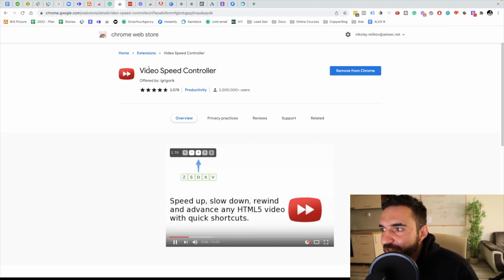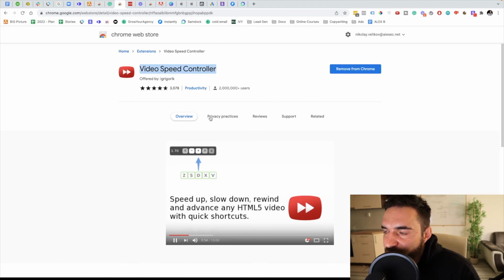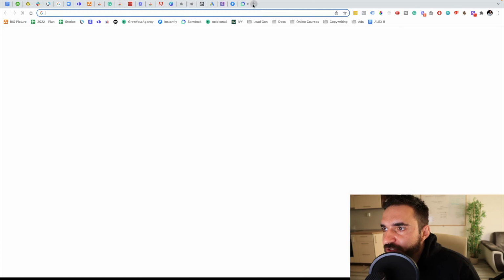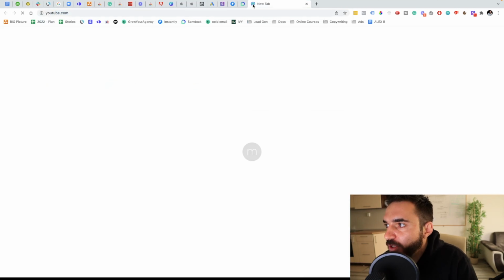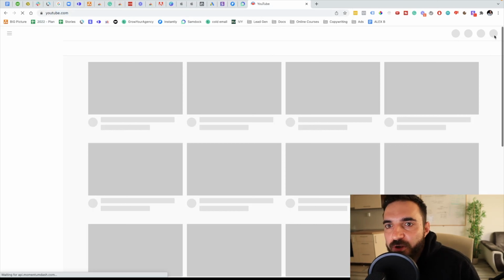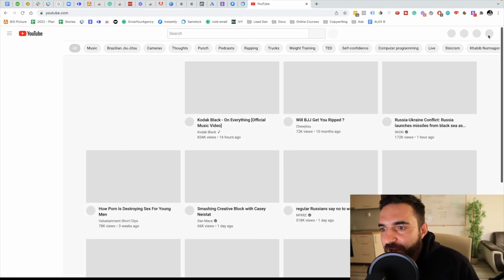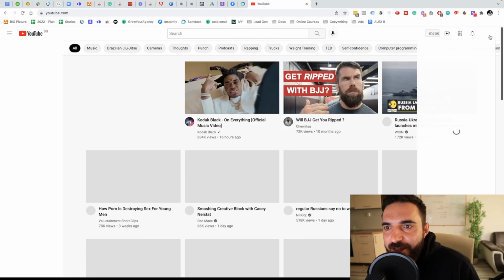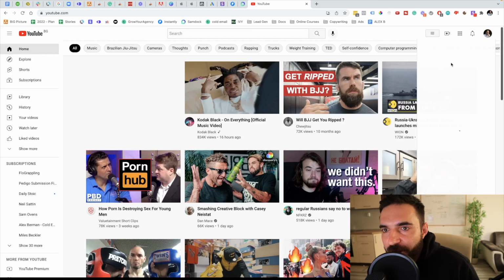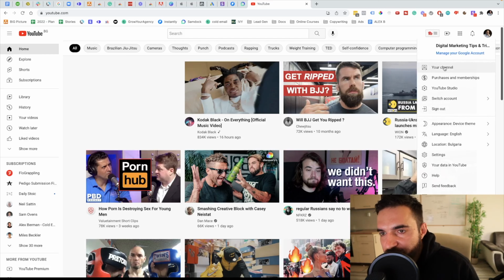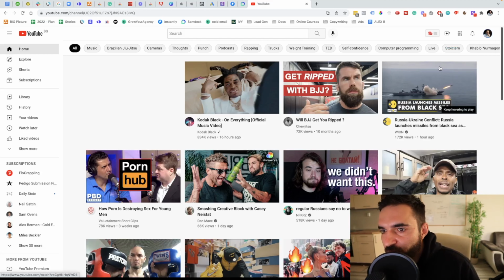The next thing I use is Video Speed Controller. Whenever I watch a video, it allows me to speed up or slow down the video. So whenever I go to YouTube or Vimeo or some video hosting platform, I have the ability to increase the speed of the video. That way I save time, and I'm able to just watch the content of the video quickly.